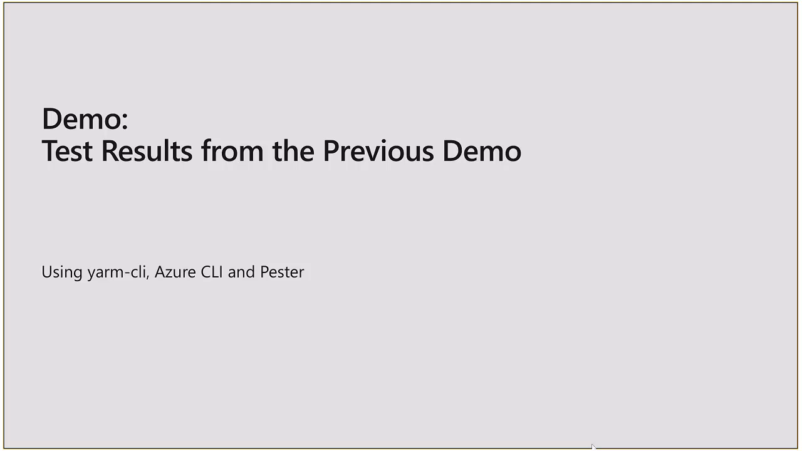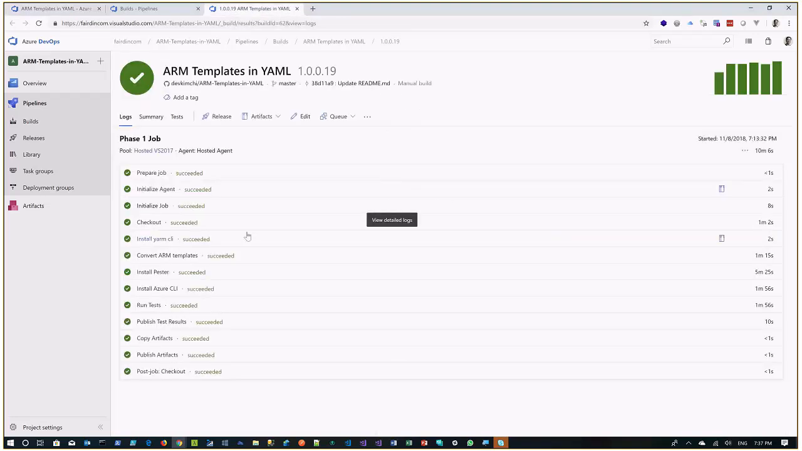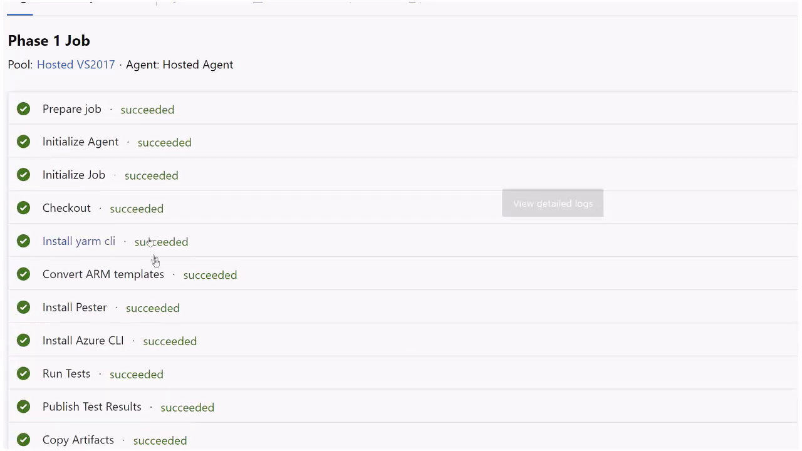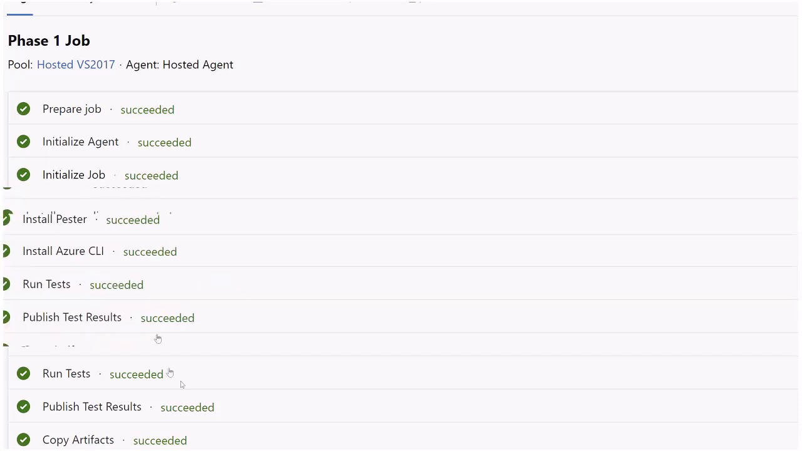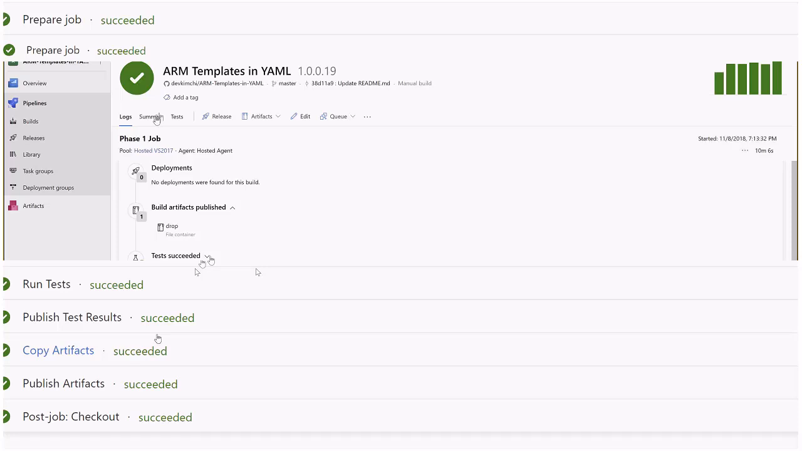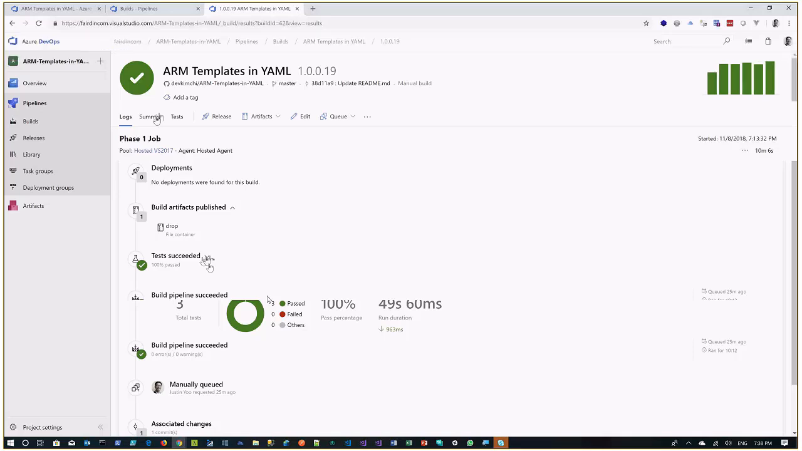So I'm going to show the test result from the previous demo. This is the run I did initially, and as I showed, first we install YAML CLI, then we convert the old YAML file into a JSON file, we install Pester, we install Azure CLI, and we run the test, and finally we get all the artifacts for the release pipeline. In here, the test summary says the test is successful. And this is the test result, because we ran Pester and the test result was uploaded into the build pipeline.